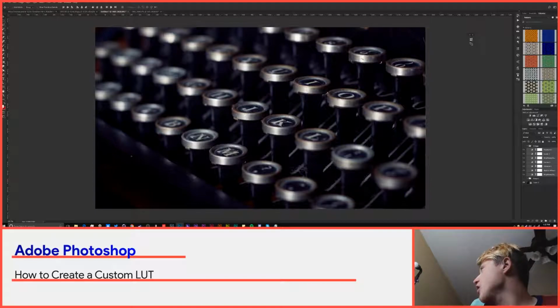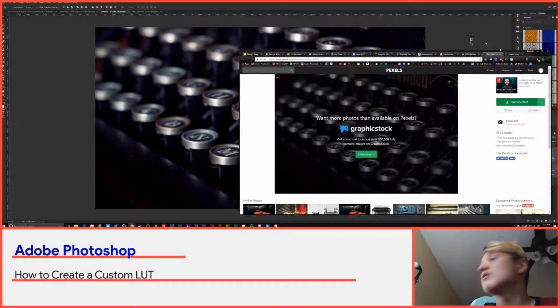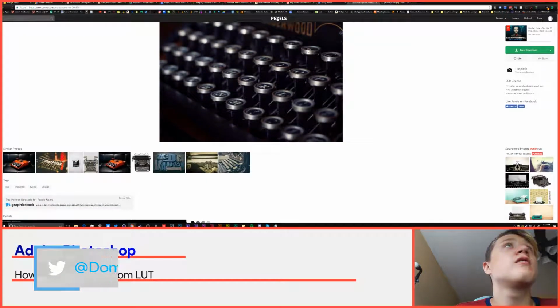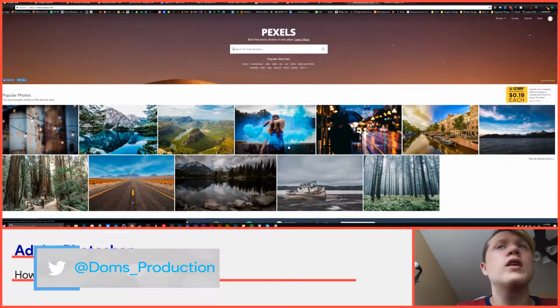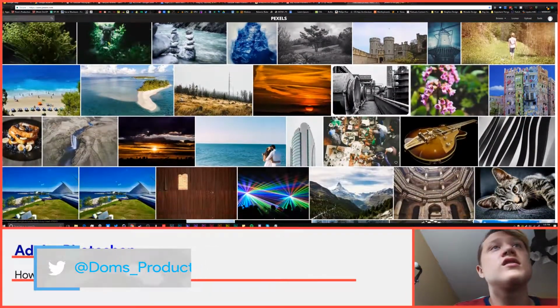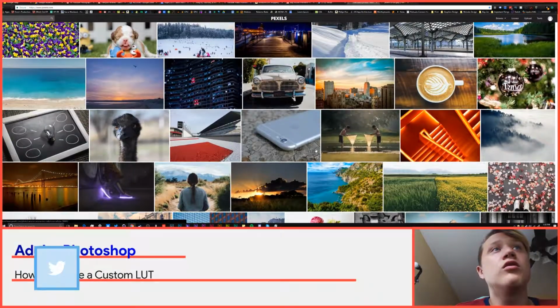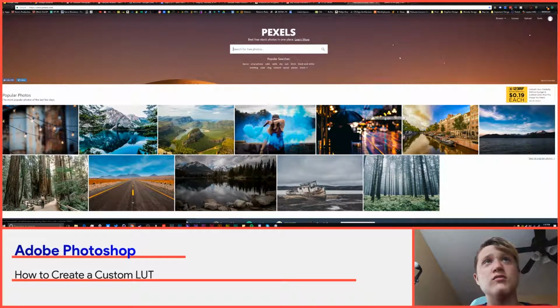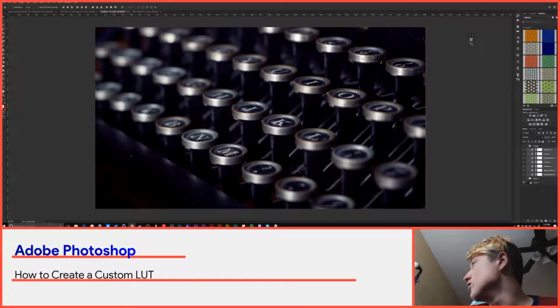And I got this image off of Pexels. It's a free to use, open source type website where you can upload your photos as stock photos and people download them for free. It's a wide gallery. This video is not sponsored by Pexels. I just like using their service.